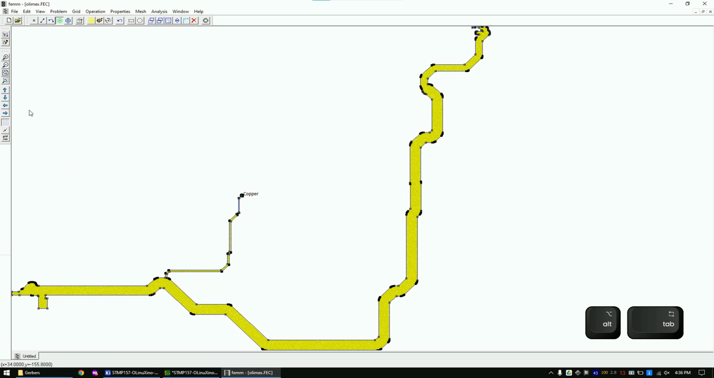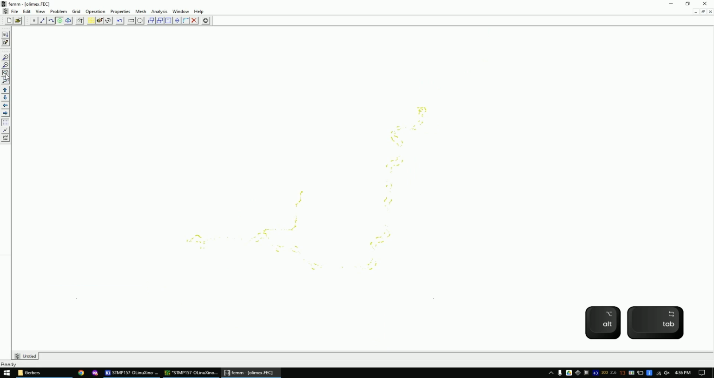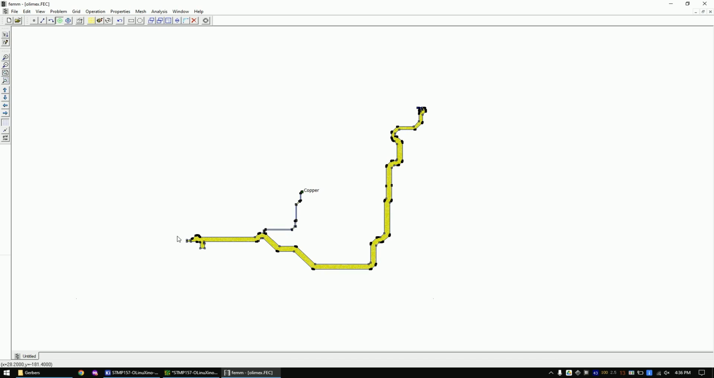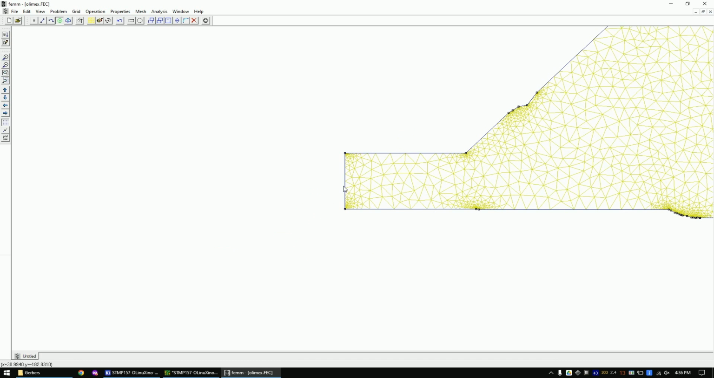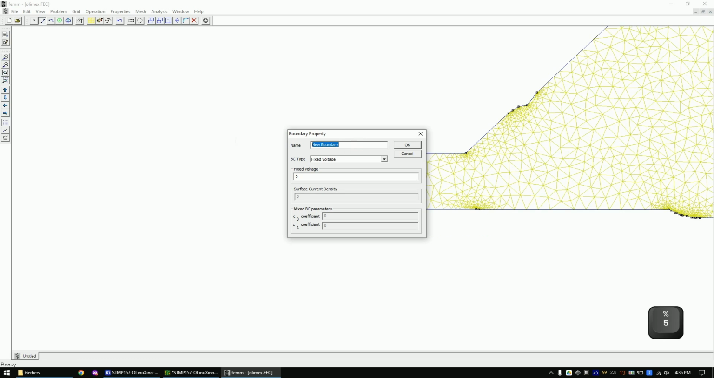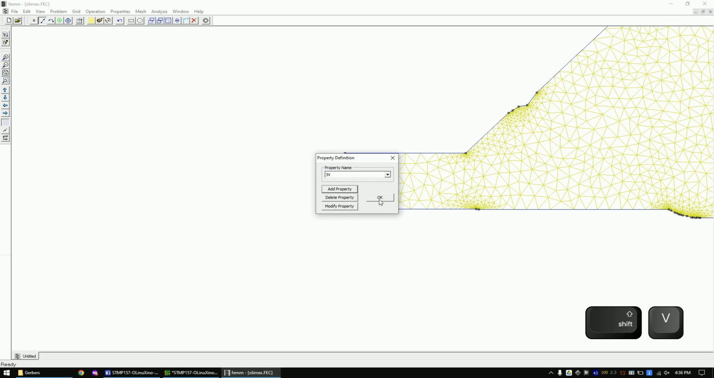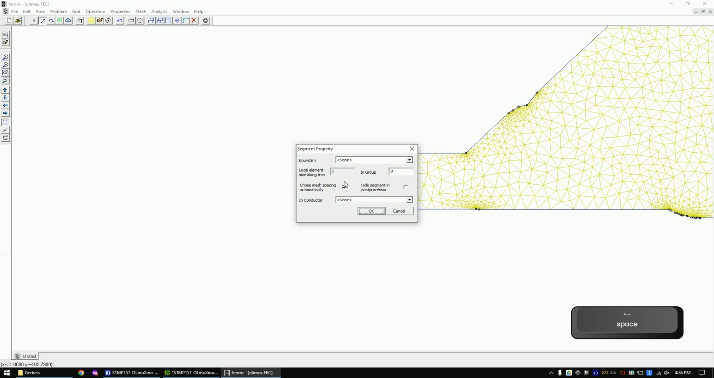As next step, we want to apply the input voltage to the line segment in the bottom left corner. For this, I'm zooming out with this button and zooming into the bottom left corner by using this button. Change to the line segment selection and go to Properties. Then click on Boundary and add a property. Change the name to 5V and set the voltage to 5. Right click on the line segment and hit the space bar on your keyboard. Choose 5V and click OK.